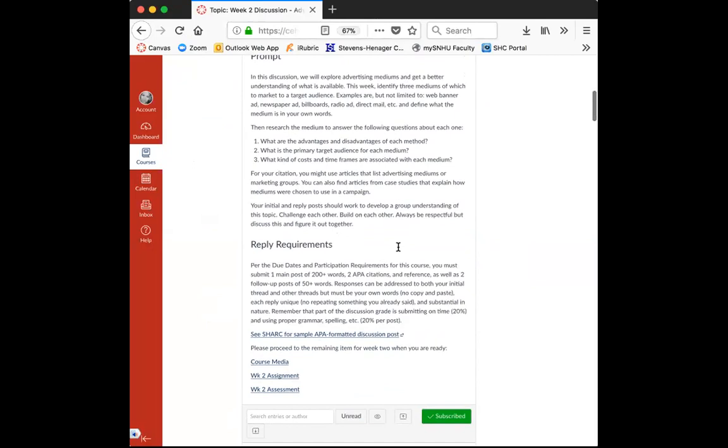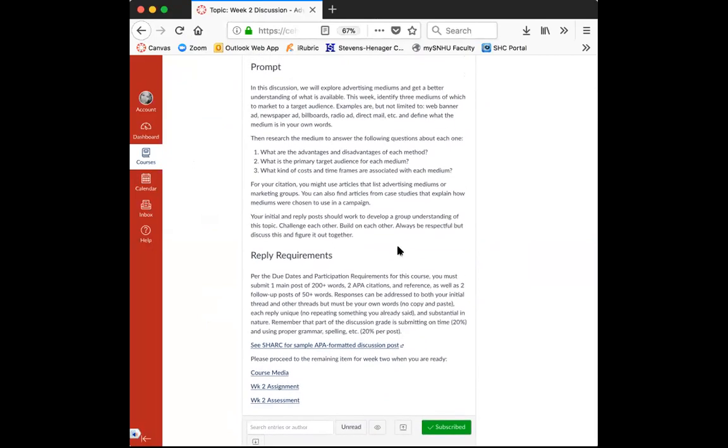Okay, so this is your prompt. In this discussion, we will explore advertising mediums and get a better understanding of what is available. This week, identify 3 mediums with which to market to a target audience. Examples are, but not limited to, web banner ad, newspaper ad, billboards, radio ad, direct mail, etc., and define what the medium is in your own words.